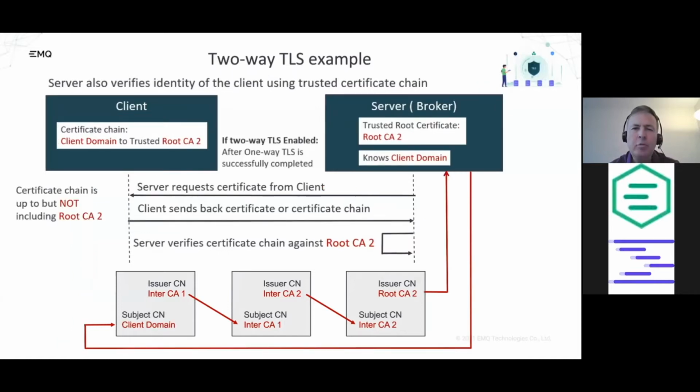So for two-way TLS, where the server also verifies the identity of the client, if two-way TLS is enabled and if the one-way TLS has successfully completed, then the server requests a certificate from the client. And this time, the client sends back a certificate or certificate chain. And it's the server that verifies the certificate against the root CAs that it has. So basically, it's the same thing.